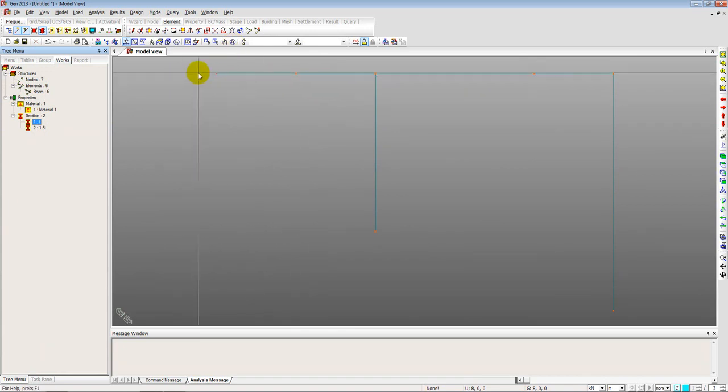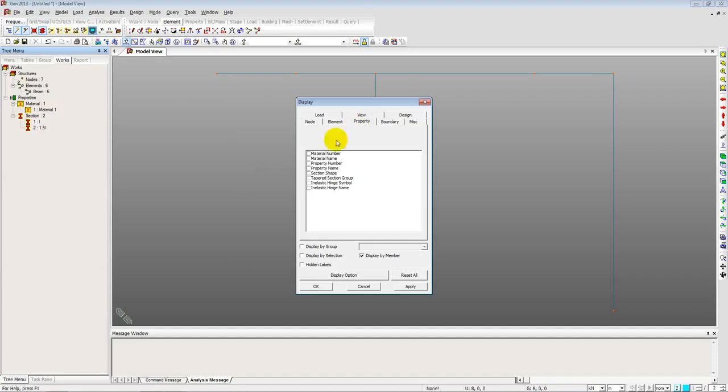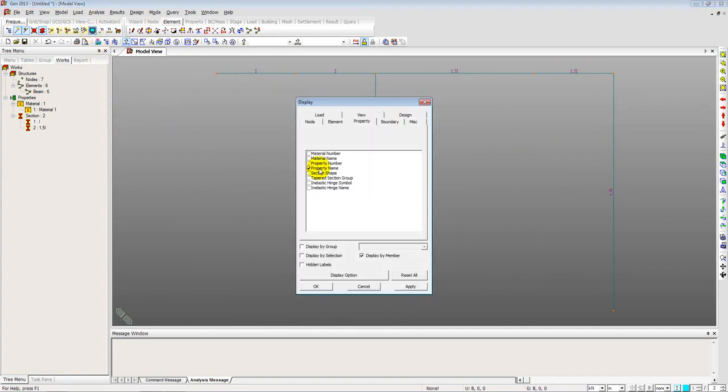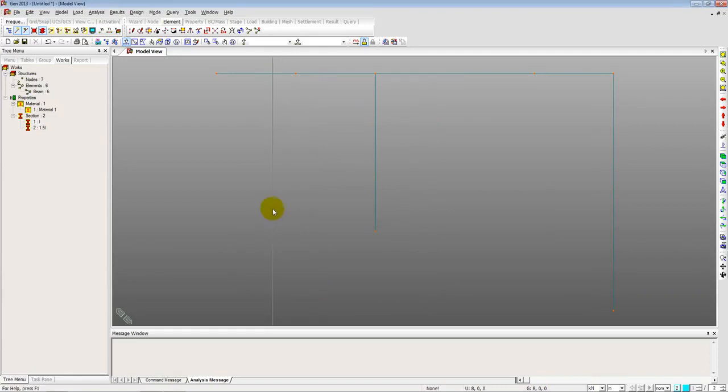You can also display the properties on the screen. So if I go to display and go to property and say property name, and click OK, so I can see I, 1.5 times I like this. So I'll undisplay this. So we have made sure now that the properties, the stiffnesses are correctly assigned as per the given problem. Now we will go and define the supports and the loads on the top of the structure.